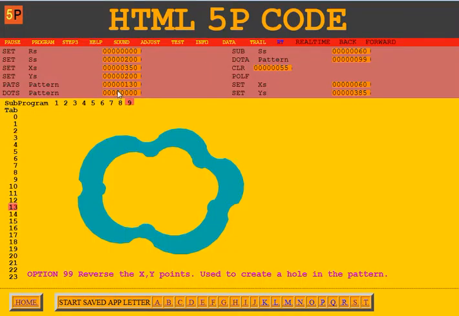It's going to add to the pattern that was made here this pattern again. And it has option 99, which means it's going to reverse the order of the points. So if the original one went clockwise like this, when it comes in here to do the other one, it's going to go counterclockwise. That tells it that this isn't a pattern that's just supposed to be drawn again, but it's the inside of a hole.